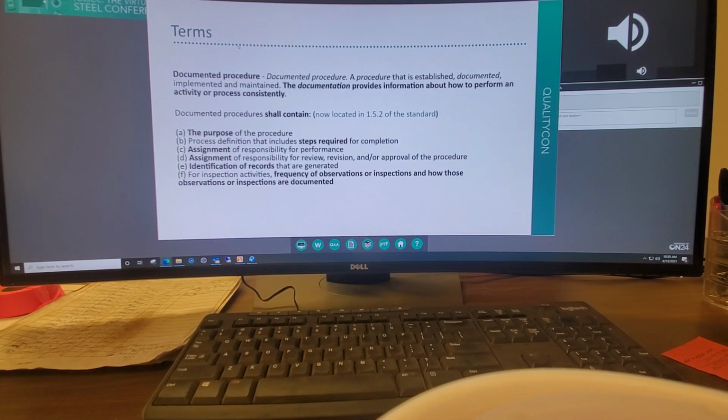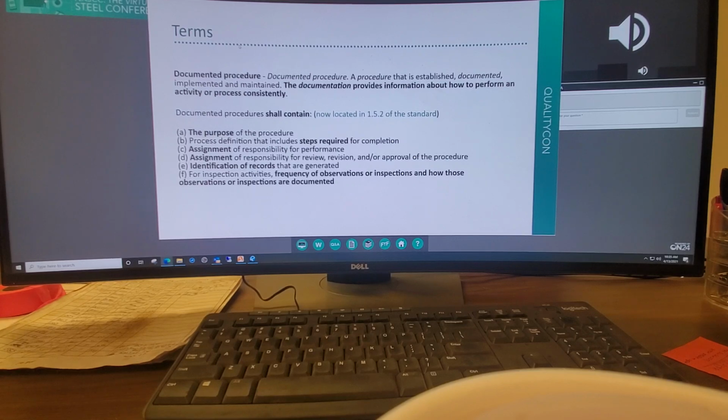The assignment of responsibility for performance, review, revision, and/or approval of the procedure. You have to identify the records, and for inspection activities, the frequency of observations or inspections and how those observations or inspections are documented.